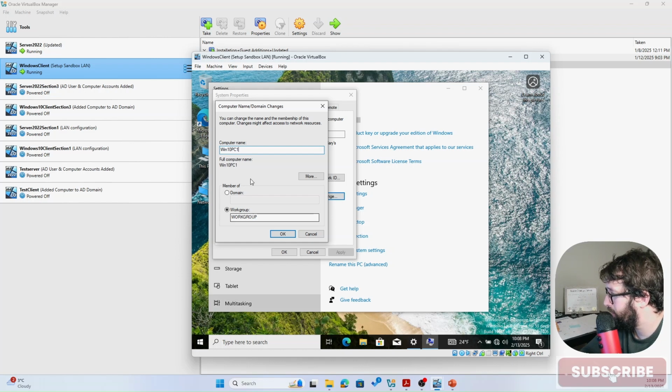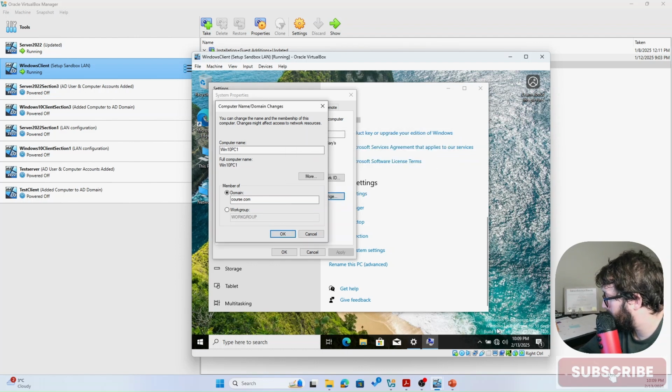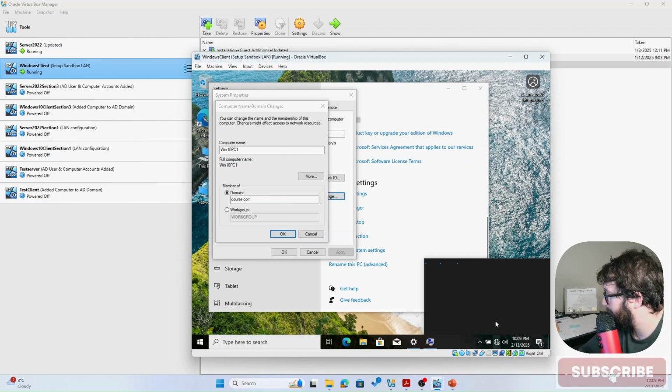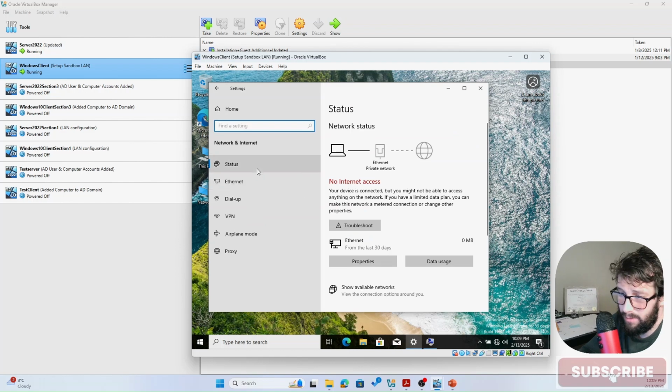Okay, and we need to add this PC to a domain. So change it from workgroup to a domain, and let's add our domain course.com, and then click OK and give it some time. Okay, so here we have a problem with the DNS. So what we are going to do is provide the server's IP address to the client, because the DNS is on the server.